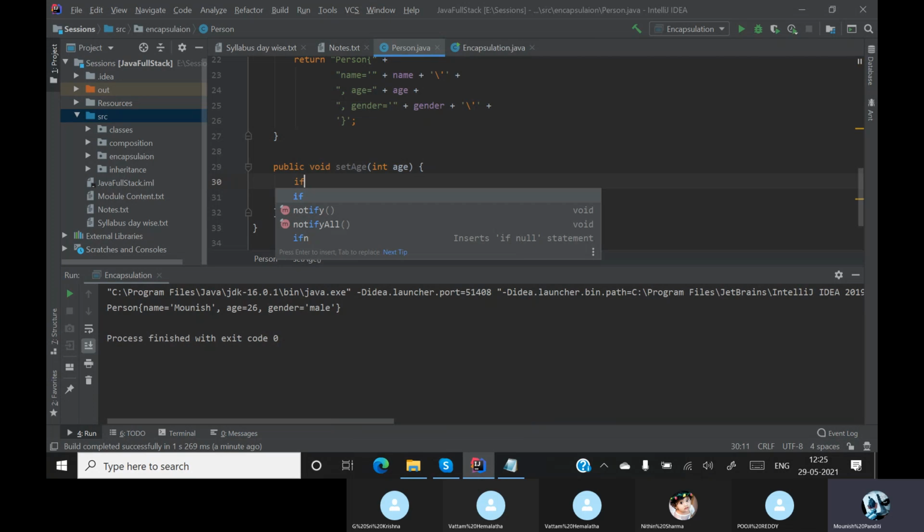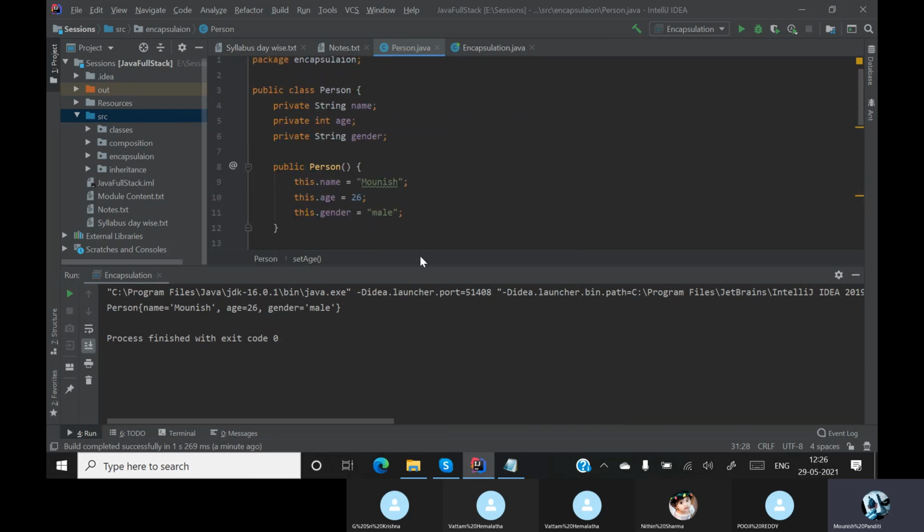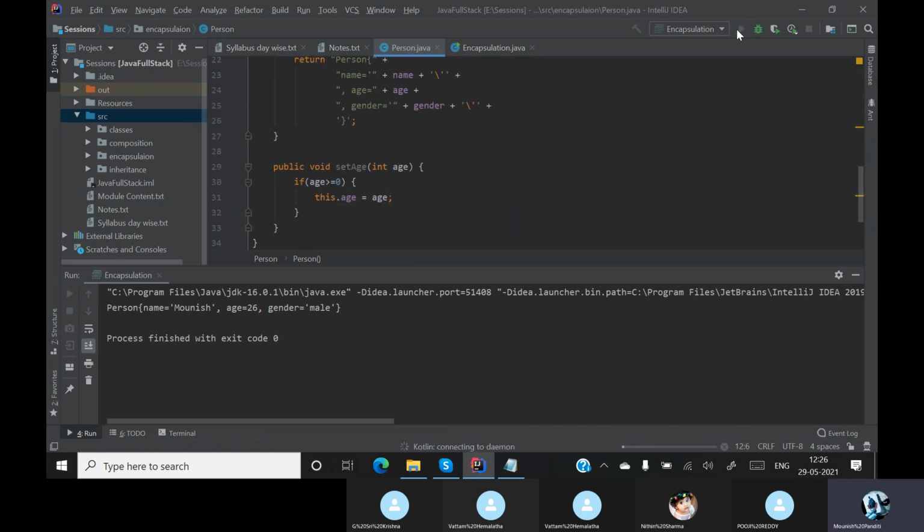Here I'm telling that if age is less than 0, then, instead of less than 0, I'll make it greater than or equal to 0. If the age is greater than or equal to 0, then only you set the age equal to age. Otherwise, set the default age. My default values, I'll make it all null values: 0 and an empty string. Now if I run this, you can see I'm not getting anything.